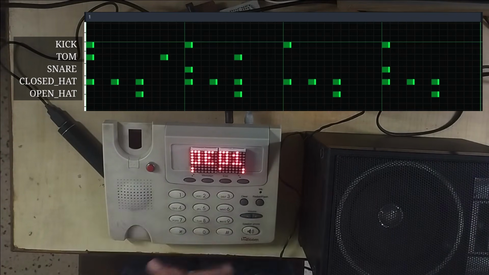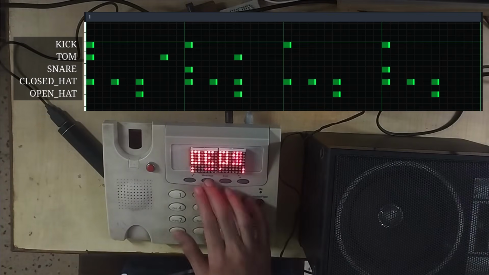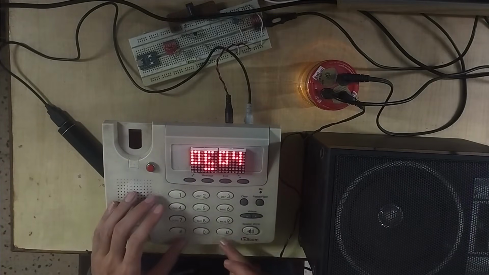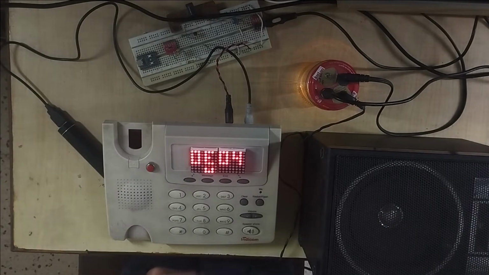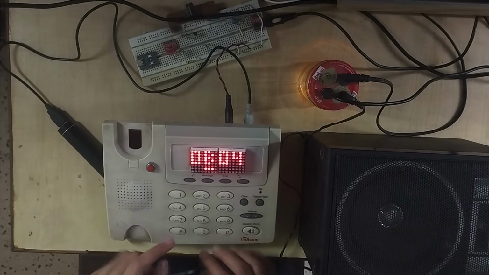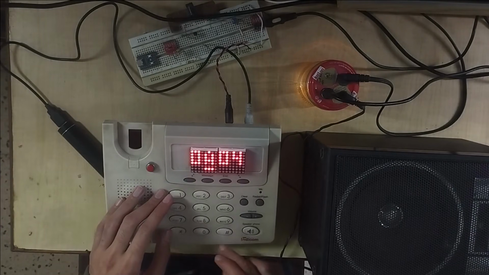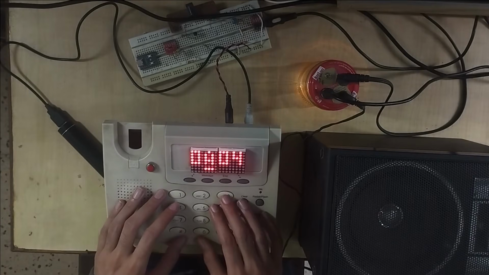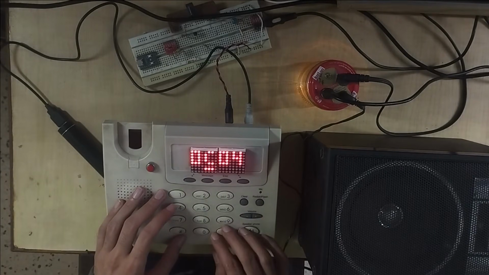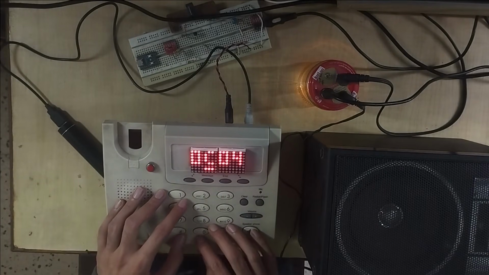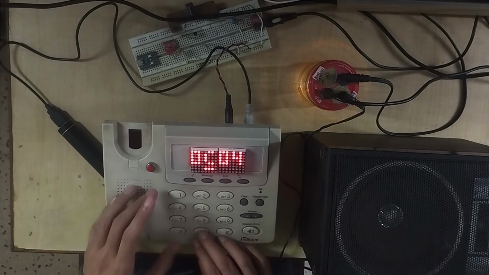Now here is where you can start playing around with different stuff. So like I mentioned, you could mute things. So I can mute the open hat. Let's mute the tom. Let's solo the tom. Okay, let's get the kick back. Let's get the snare back. Let's get everything back.